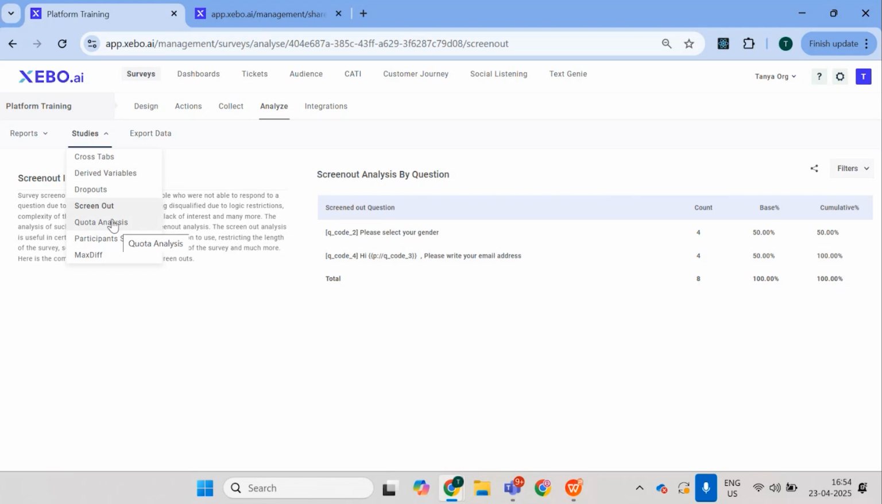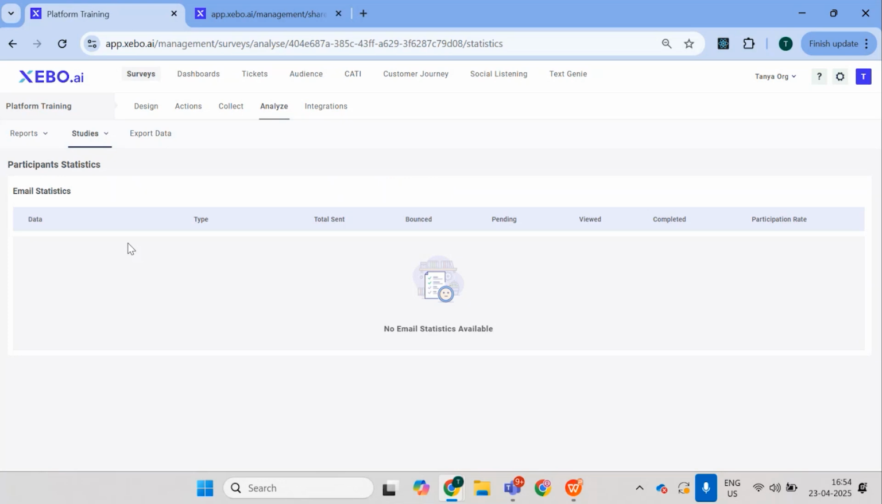Quota analysis, this we had already seen in the previous session, so I'll be moving forward. Participant statistics is something again that you can use to see the email statistics. Basically, when you are sending the surveys through email collectors, you will be able to see the total invites that were sent, in case any email was bounced, or if the respondent has viewed the data, the responses that have been completed, participation percentage. So all that can be seen from here as well.